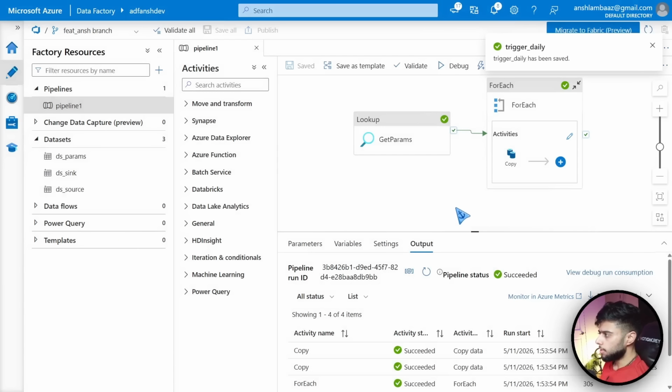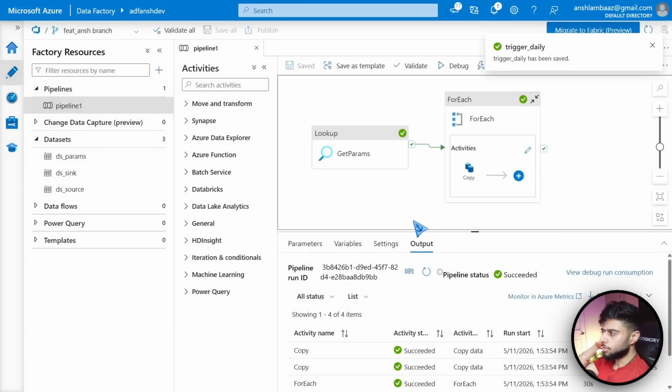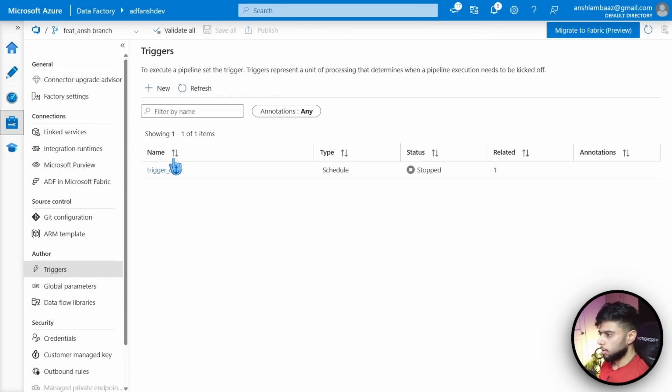So now I will simply add this trigger. So this trigger is actually added. Oh really? Yeah. So you can just go here. This is my trigger. Obviously this is stopped because we have not published it yet, and we can also turn it on from here as well. It's not a big deal. Simple. So this is my pipeline.